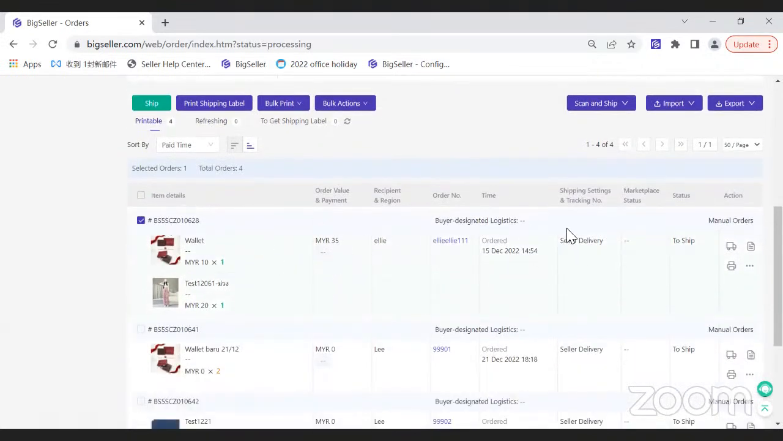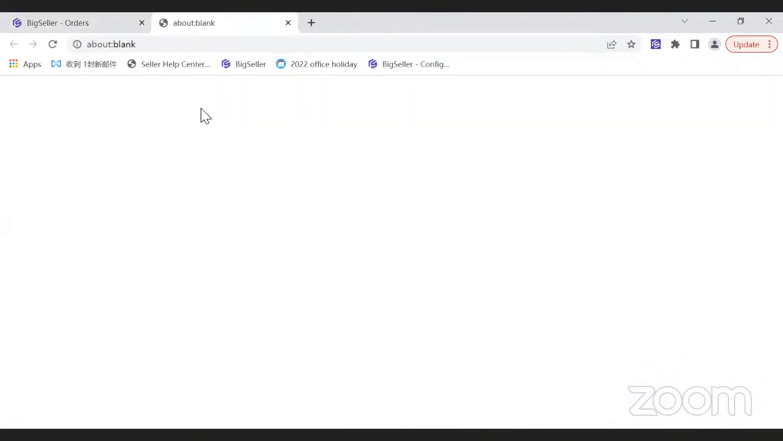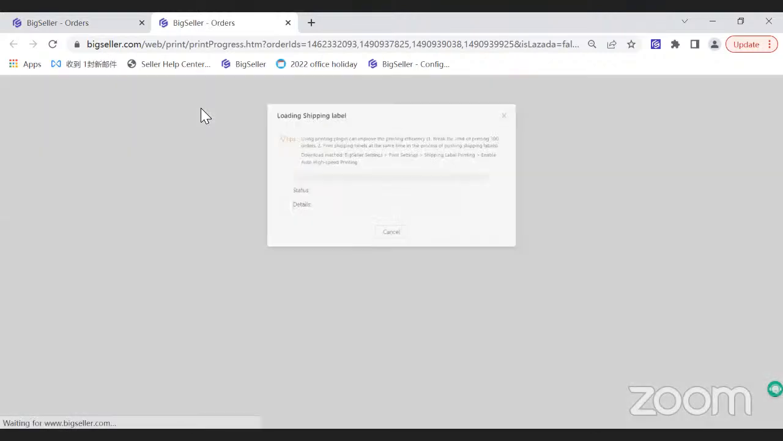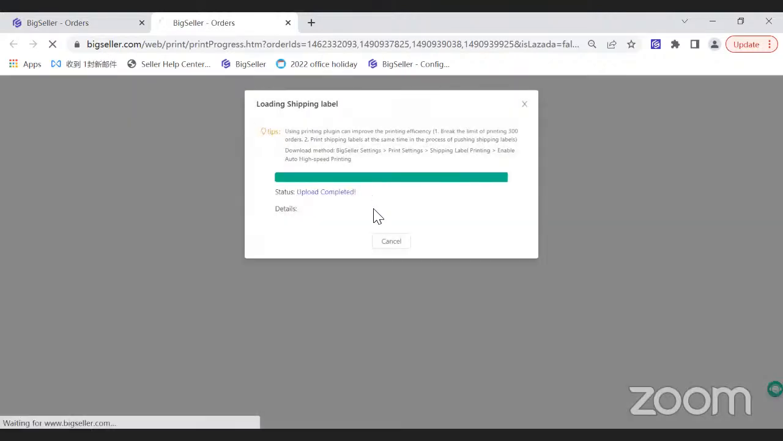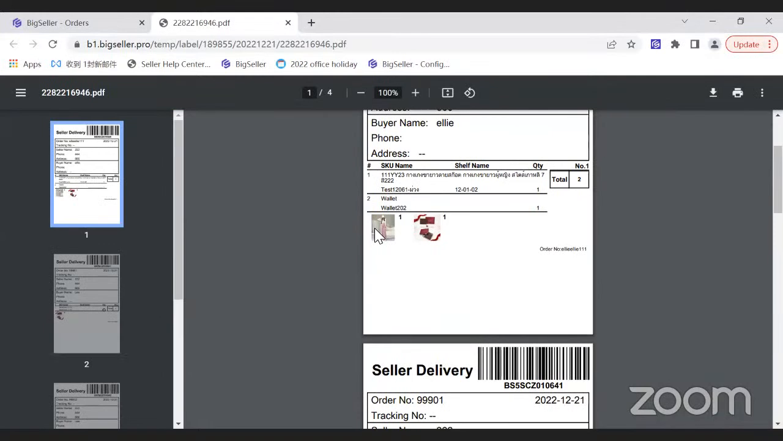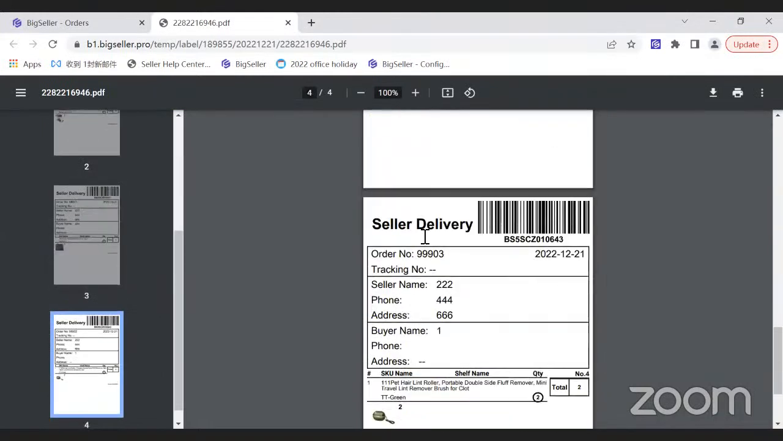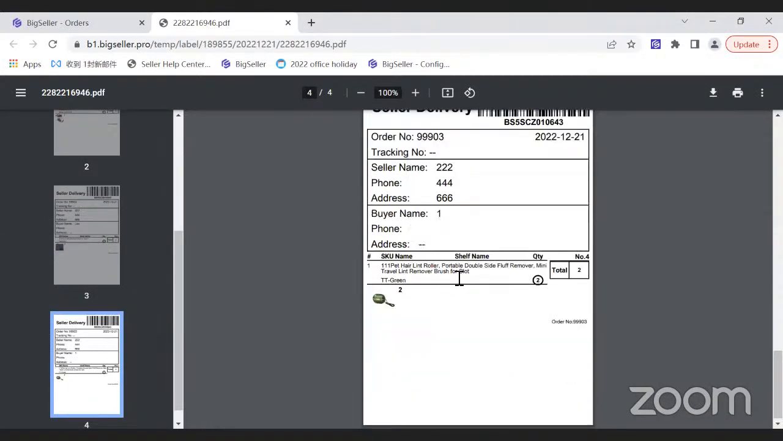Here, take this order as an example. You can click this icon, this printer, to print the shipping label of this order. This one is single print, or if you have too many orders, you can bulk check and click this button to print your shipping label. After you click the button, Big Seller will give you a preview of the shipping labels that you printed, showing the information inside and what the shipping label template looks like.